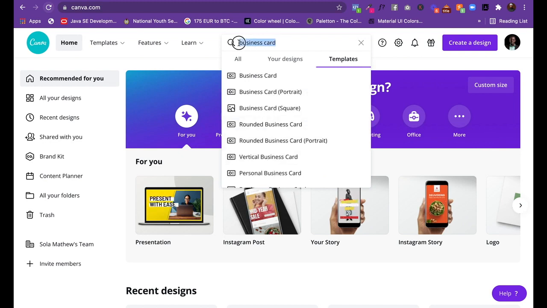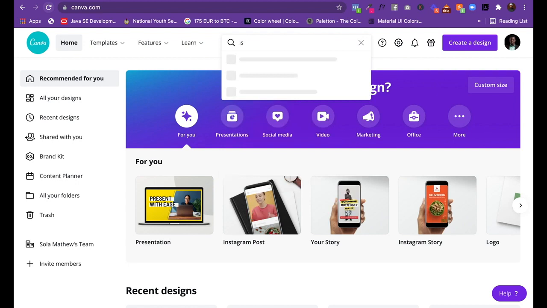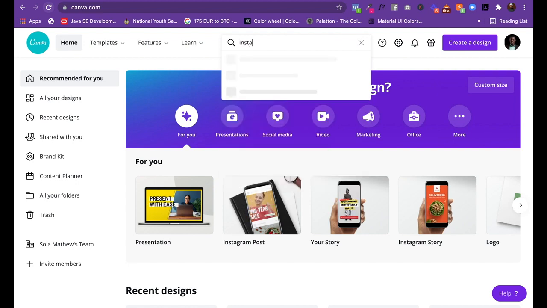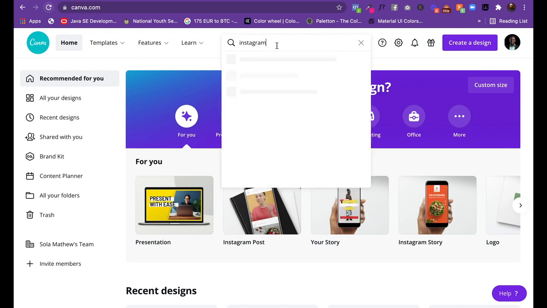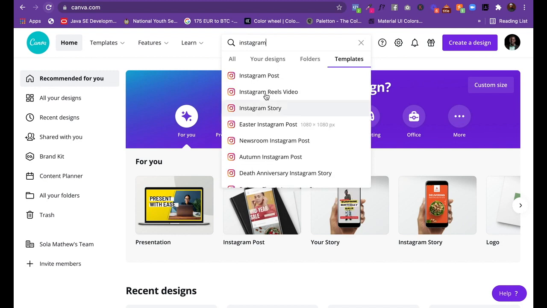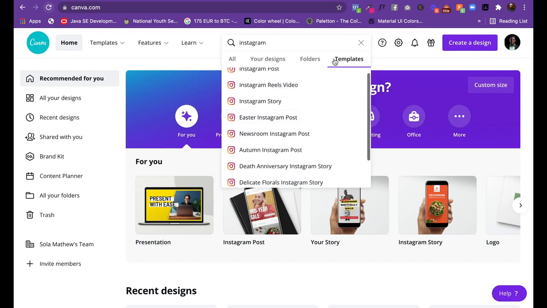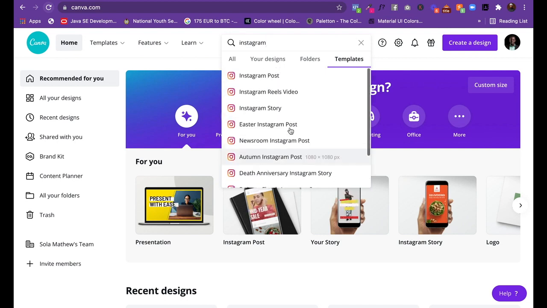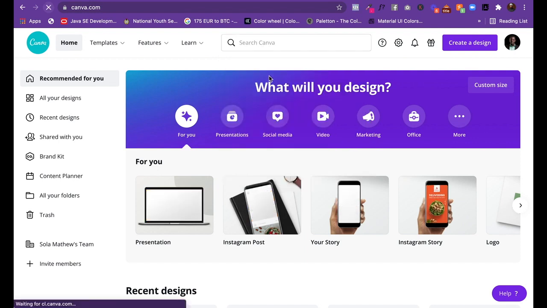But the one I want to design with you right now is for Instagram story. So let's say Instagram. If you type Instagram, it's going to bring in some suggestions. For example, we have Instagram Reels, including the sizes of it, right? And if you look at this one, we're actually browsing the templates area, and then we have different types of Instagram. But let's just go with Instagram story. I just want to show you how to design using Canva.